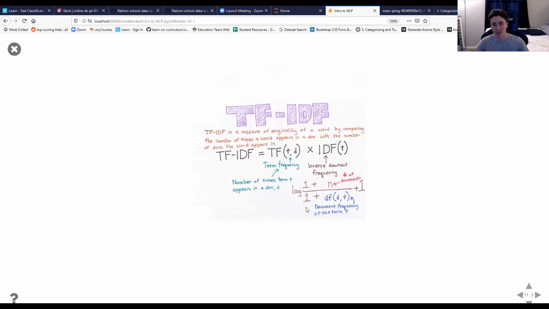So I have a picture here that kind of explains what it does. It basically takes into account the frequency of a term. A document is basically like a book, for example. Say we have a bunch of books by this author, so each of the books is a document. If in one of the books the author uses a certain word a lot, but they don't really use it in any of the other books, then that word would end up having a high TF-IDF score.